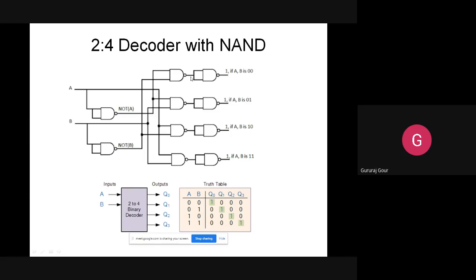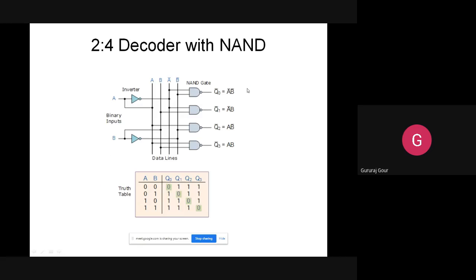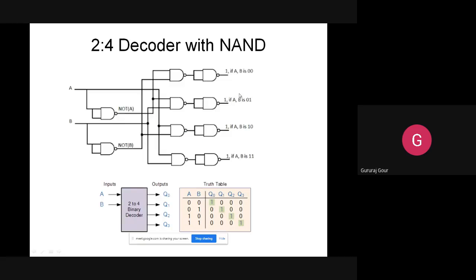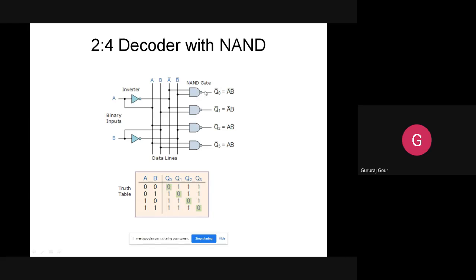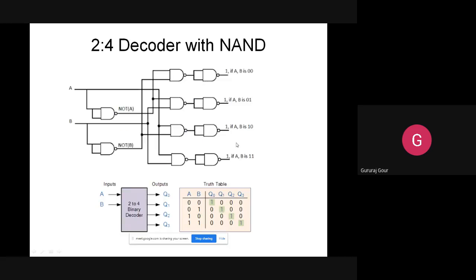Once you get A plus B, if you apply it to both inputs of another NAND gate, with A plus B and A plus B, you get A plus B whole bar. If you apply De Morgan's law to A plus B whole bar, you get A bar B bar only. By connecting one inverter to each of these NAND gates, we get back our outputs A bar B bar, A bar B, A B bar, and A B.